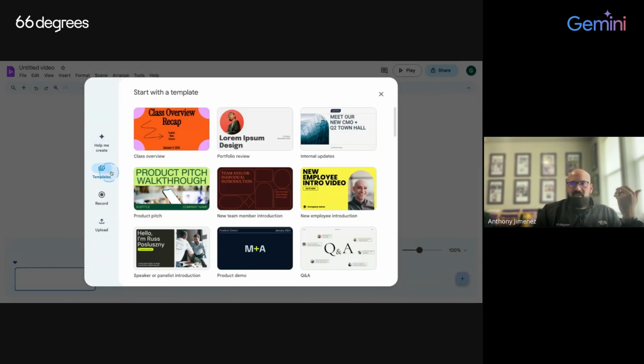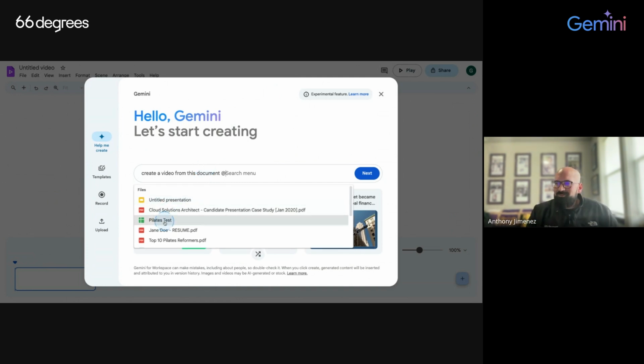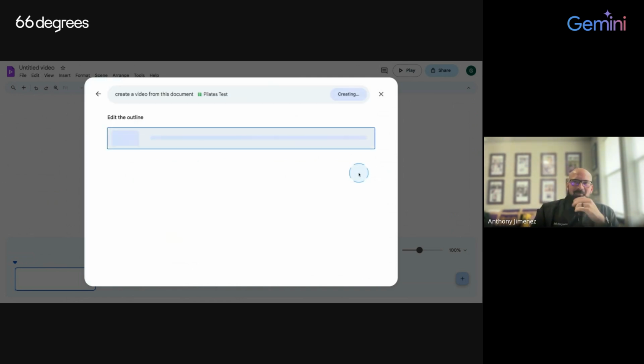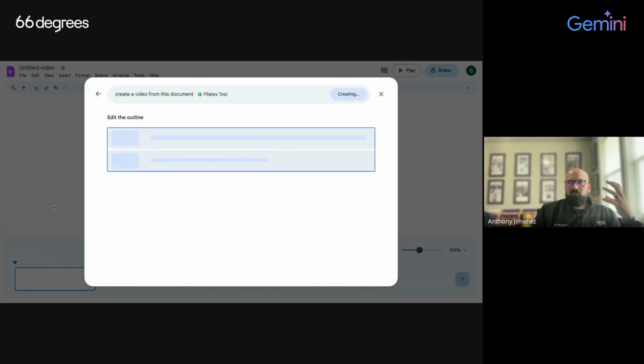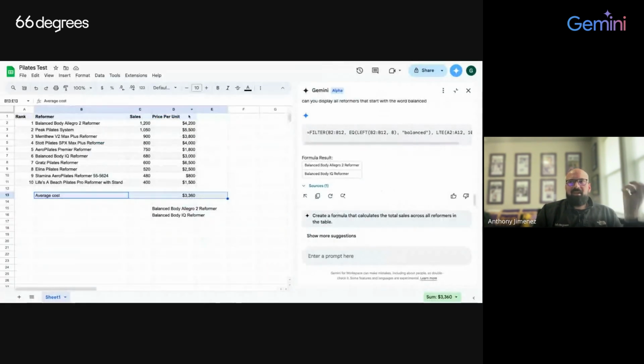You will have the ability to create the templates, like I said, and then you can do it from existing docs. So I can say create a video from this document. I haven't tested this one yet, so we'll see if this one works. But we should get a really short video based off the data in here. Yeah, so it might not like that video because I might not have a lot of data in here.